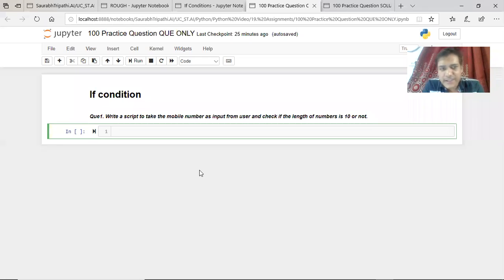So the question is, write a script to take your mobile number as an input from the user, and when you take the input, you have to check if the length of the input is 10 or not. If the length is not 10, just print yes or no, whatever statement you want to print, that is on you. You have to print a statement.